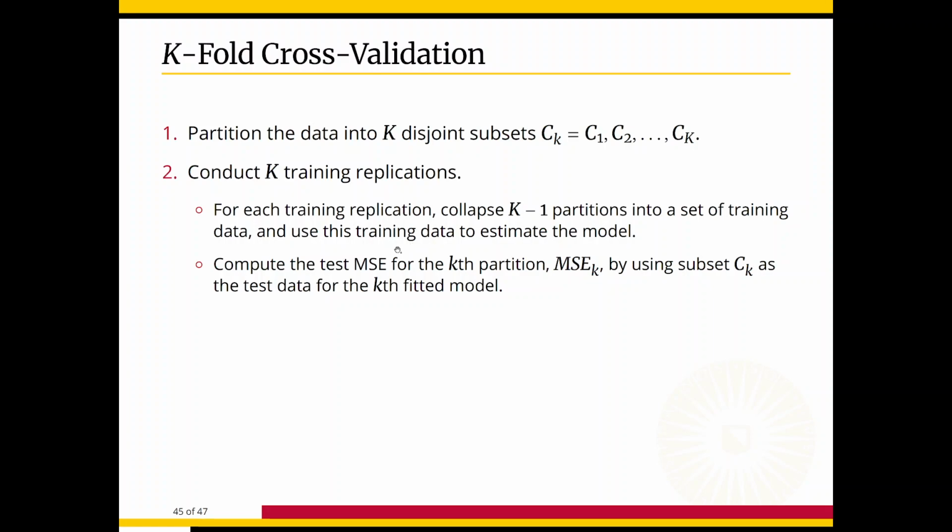So for the first iteration, K is going to be equal to 1. Our first data set, our first partition, is going to be set aside for testing data, and we're going to collapse partitions 2, 3, 4, and 5 into one big training data set, train the model on that data set, then go back to the first partition and use that to calculate a mean squared error.